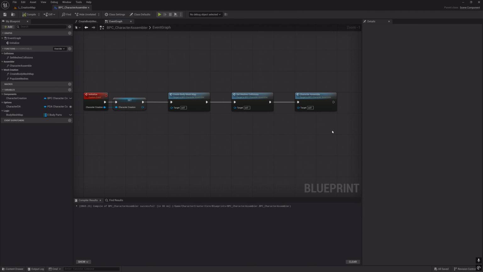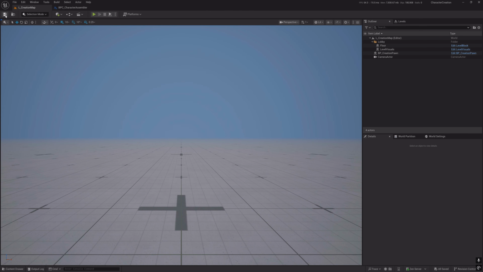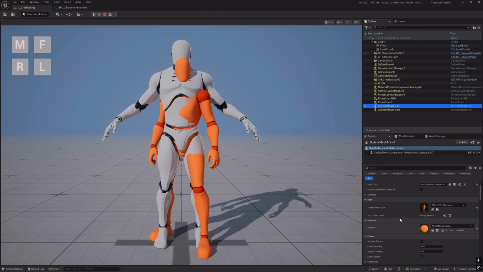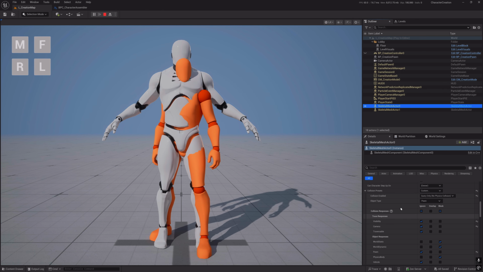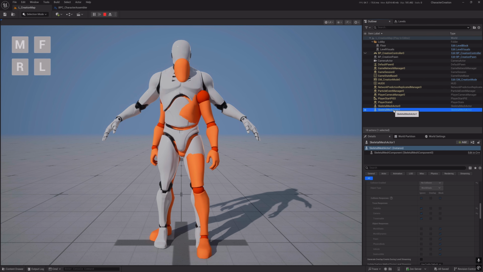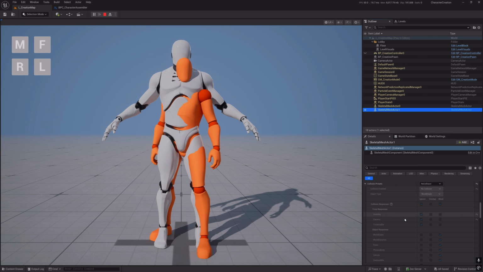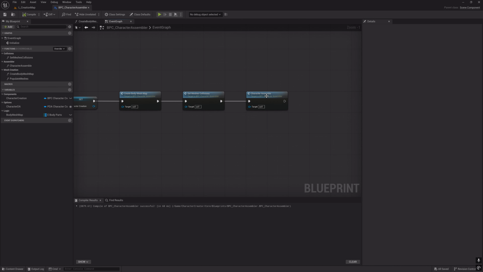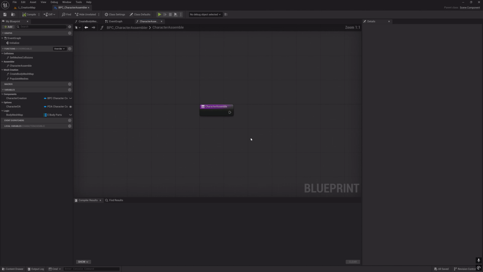We have the mesh collisions. We can test that. Our UFM has custom, query only, pawn, and everything ready: world static, world dynamic, physics body, and destructible. And this one is no collision. Well, we're almost there. We need to assemble the character and hide the root. Character assembly.